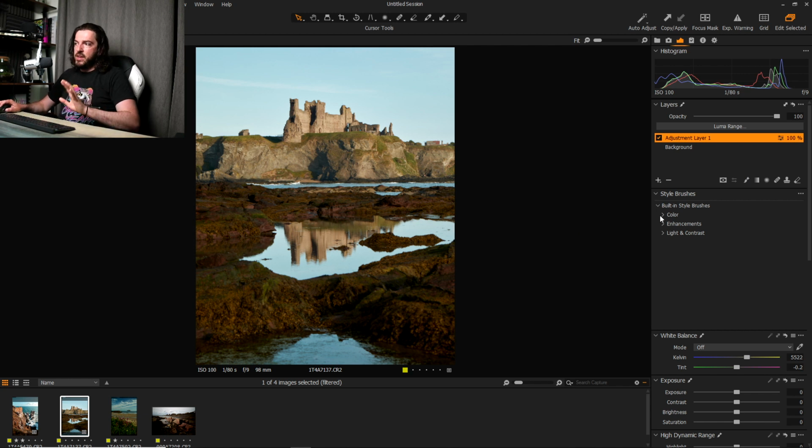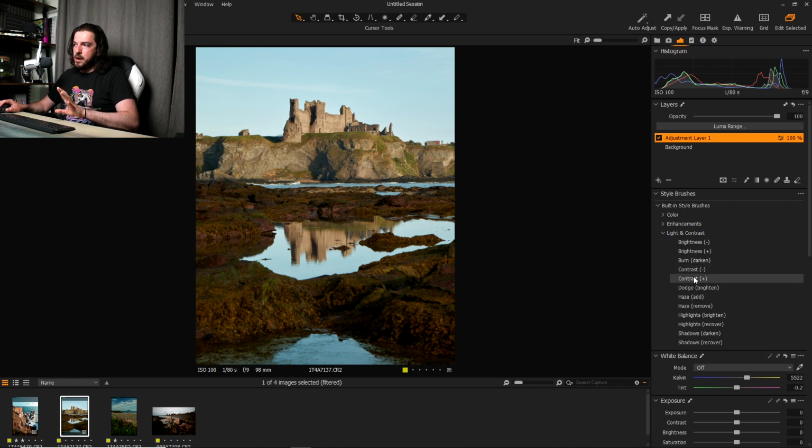Dodging and burning, these are just kind of shortcuts where you can just go to light and contrast, and we're going to go contrast plus, and it's going to give me a brush, and I can literally just start brushing in extra contrast. And I want to do that on those rocks. I want to do a little bit on the castle, and I want to do it quite a bit on this reflection, because I want to really bring that out.